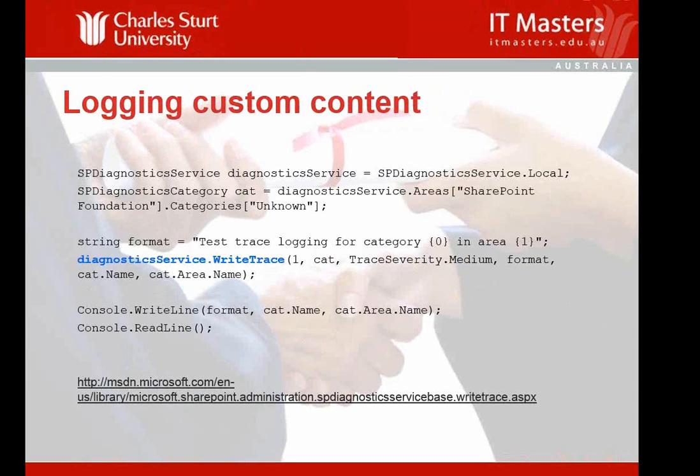So in this little code snippet here, you can see that I'm referring to SPDiagnosticsService.Local to get the local instance of the diagnostics log. The Local property there is just a static member, which will grab the current one for me based on the context that I'm running in for server-side code. The rest of it here, the main thing I'm calling out here is my diagnostic service WriteTrace. And this is how I dump my trace messages out to the log. And I can specify things like the severity and the area that it came from and things like that.